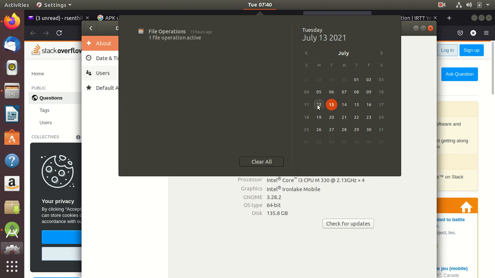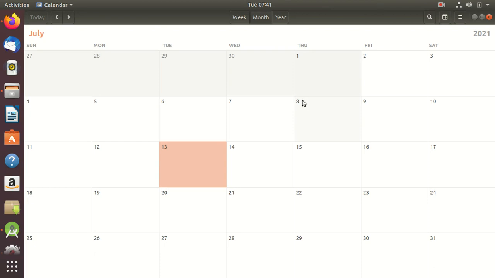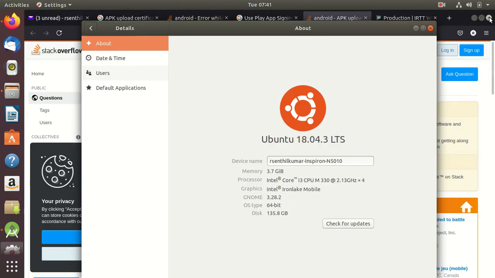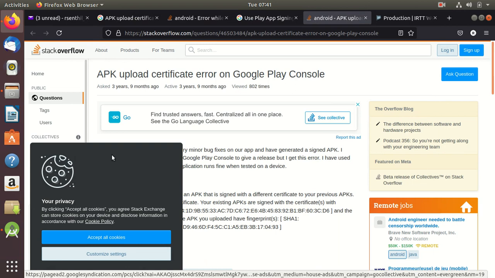So what you can do when you are going to upload an app in the Google Play Store is develop the app by changing the system date or system time to the past. Suppose today is the 13th, you can change the system date to the 12th, or if the time is now 11 a.m., you can change the time to 10 a.m. or 9 a.m., like that. Then you can generate the app with the signed certificate and then upload it in the Google Play Store. It will accept.